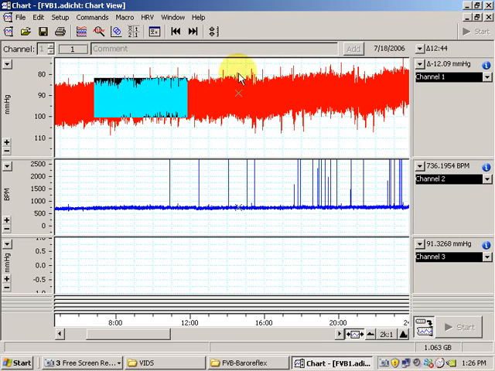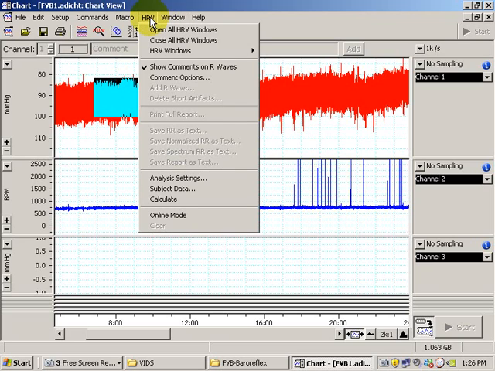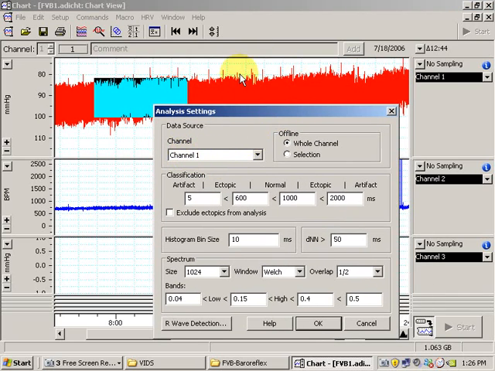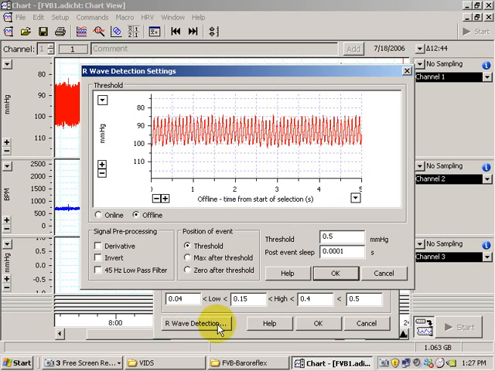Now I can go to HRV and select analysis settings. Channel 1 is the channel I'm going to be calculating heart rate variability from, and I'll set selection so it does just the selection. I don't want it to do the whole hour recording. Everything else looks good. I'll change the overlap to 3/4. That's important. And then R wave detection. These settings need to be adjusted every time you do heart rate calculations.